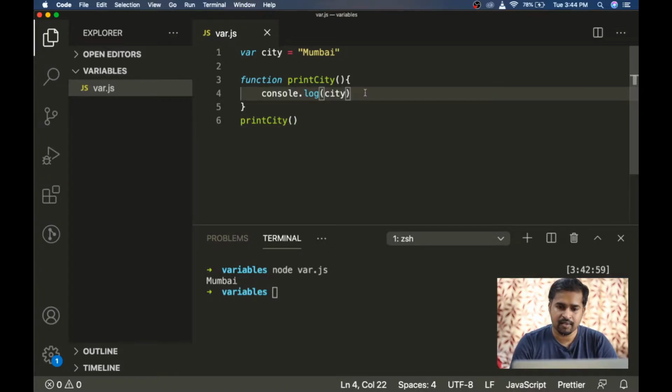But how is the city variable accessible within the print city function even though I have written it outside the print city function? The answer to it is that var has a global scope or a function scope depending on how we use it. In this particular case, I have declared the var city outside the function. That is why city now has a global scope and it becomes a global variable. That is why we are able to access it within the print city function.